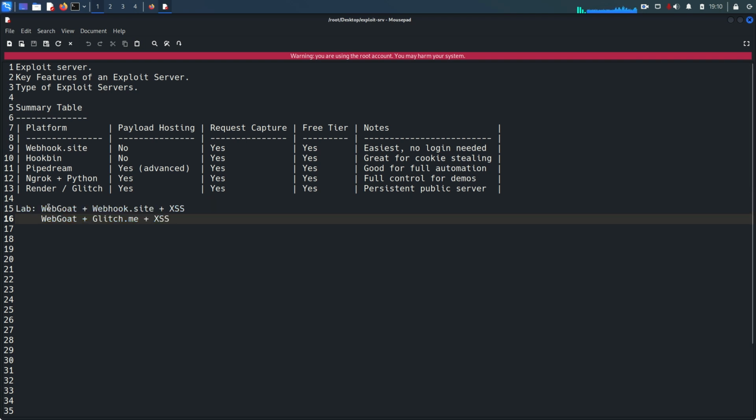I already created a home lab by installing WebGoat, and I will use this WebGoat application for the vulnerability testing, and I will basically test for XSS. Once I get the XSS, I will use webhook.site as my exploit server. Okay, and I will also use a Python server as exploit server. I will also use glitch.me with the WebGoat reflected XSS. Now these two I will use as exploit server. Okay, now just check out the specification.